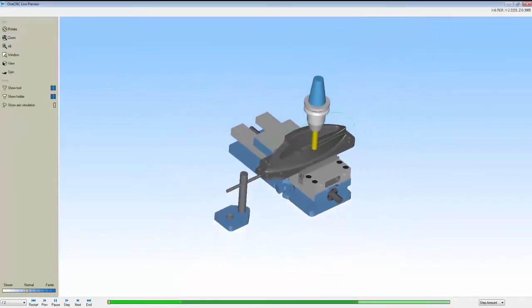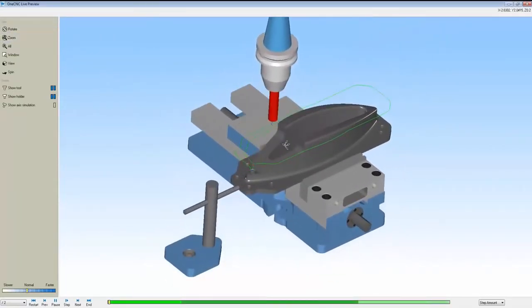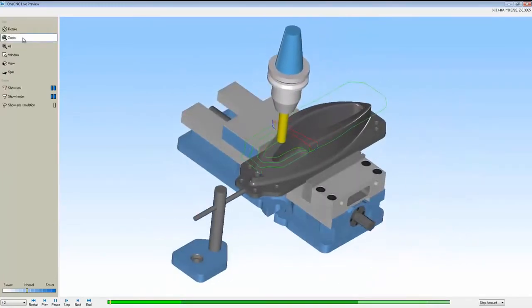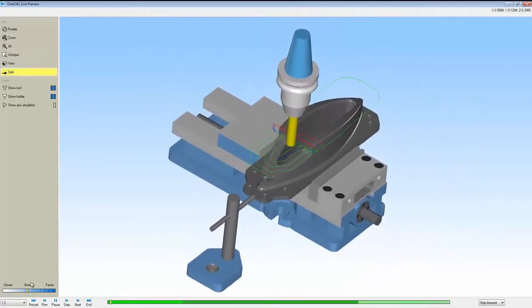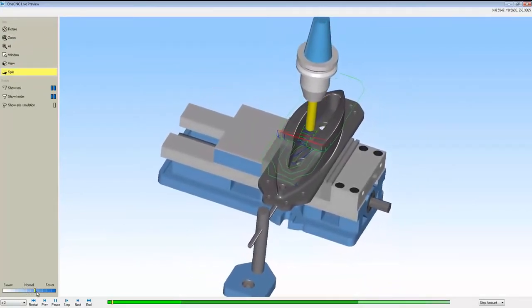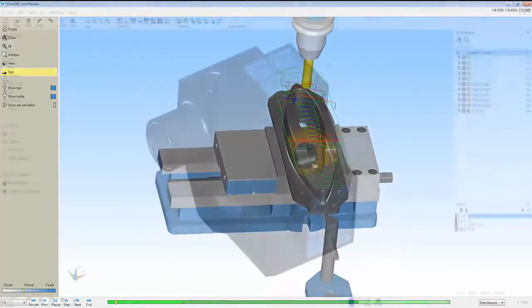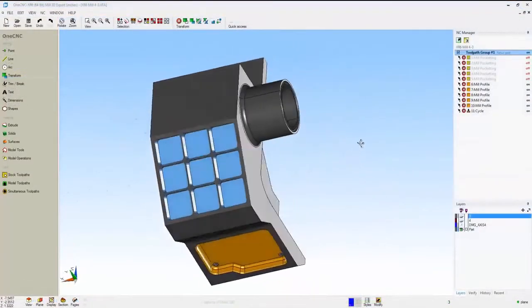right into preview. Of course, you can zoom in and zoom out. You can speed the simulation up, slow it down. It's a very nice and accurate representation of what's taking place out there on the machine tool. There's our auto spin feature. Very, very nice. Now let's take a look at 4-axis positional machining.